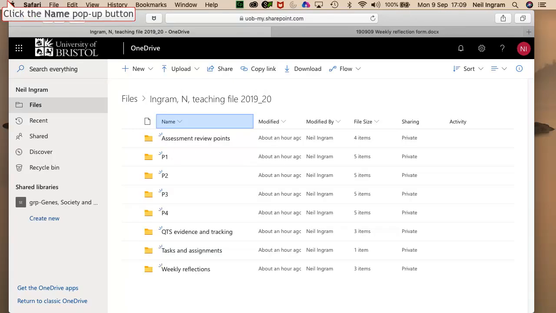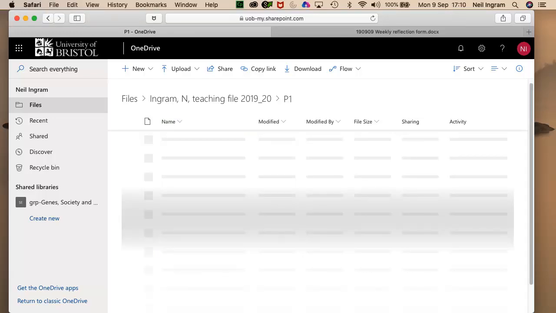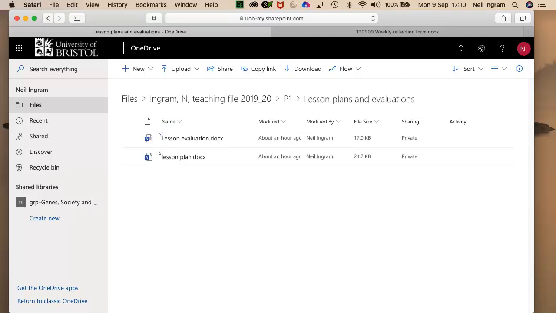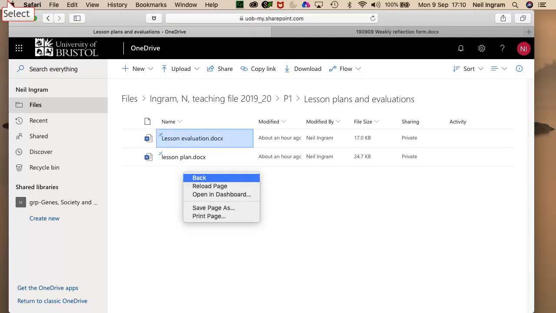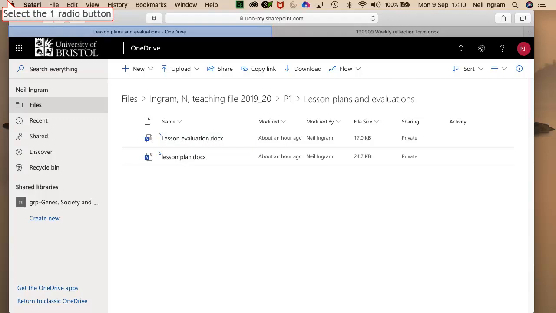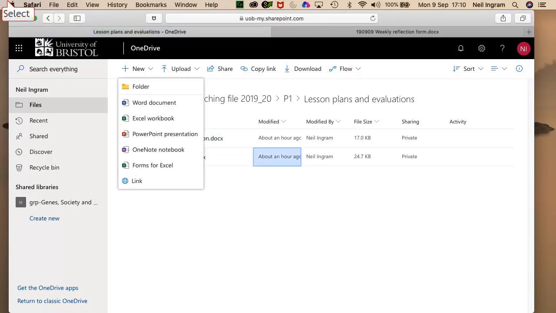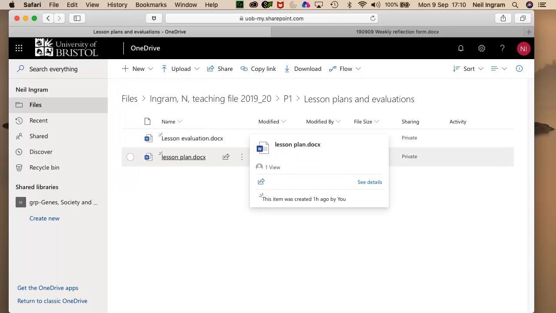Now I want to go up to the teaching folders. P1 is the first teaching folder. It's the one you'll be working on when you go into schools later in this term. And I want to go to lesson plans and evaluations. What some teachers do is they create subfolders in here. You can go new folder and create as many subfolders in there, and they put one folder for each of the classes that they're teaching.